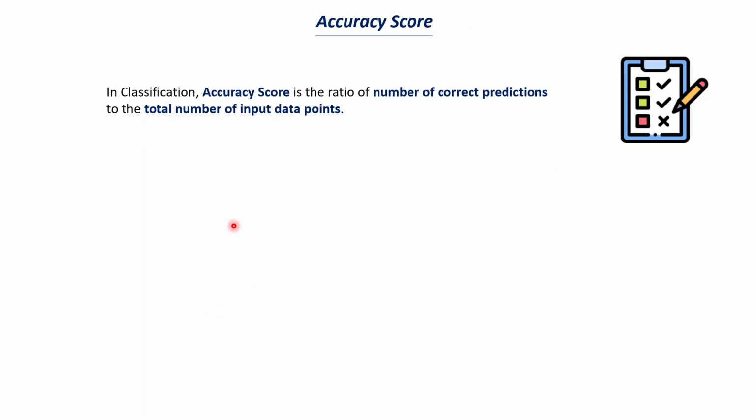So I'll start with the definition of accuracy score. In classification problems, accuracy score is the ratio of the number of correct predictions to the total number of input data points. So we need two values: one is the number of correct predictions made by the model, divided by how many total data points there are for predictions.